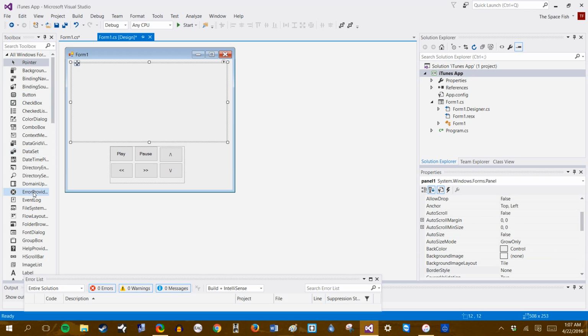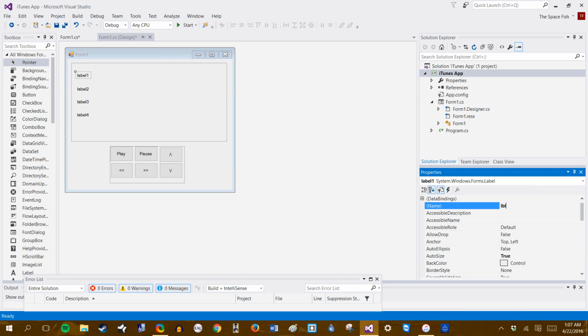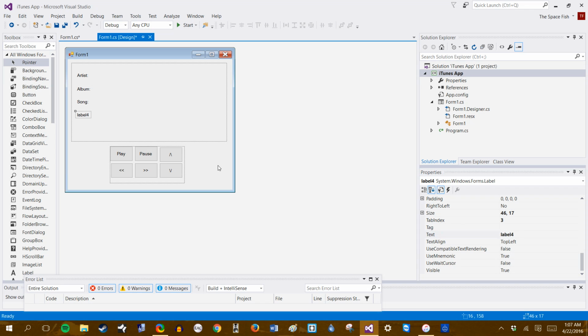And there we go. Okay, now we need 4 labels. 1, 2, 3, 4. We'll kind of space these out a little bit. And these are going to hold the variables, and show us what we have. The first is going to be for the artist's name. The next is going to be for the album name. Next is going to be for the song name. And the last one's going to show us what our volume's at.